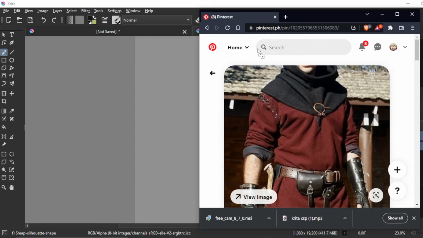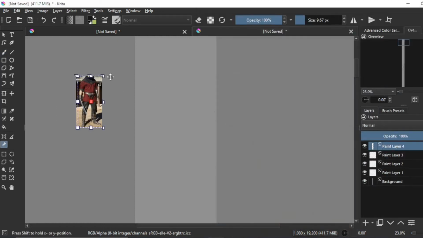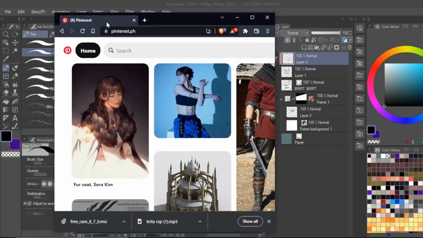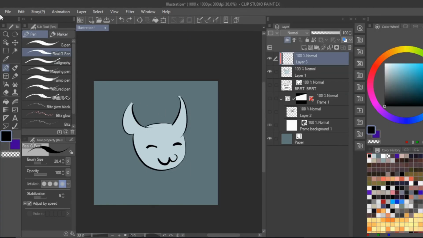Another thing that I think Clip Studio lacks is the ability to drag a picture into the canvas. That's why I use Krita when I'm practicing drawing, because I just drag and drop the reference image from Pinterest and boom, draw. It's not the same case for Clip Studio.